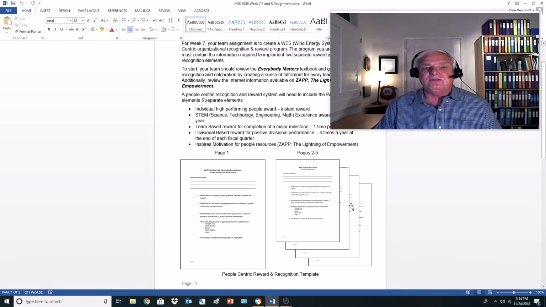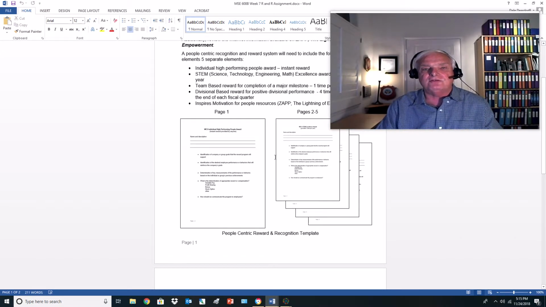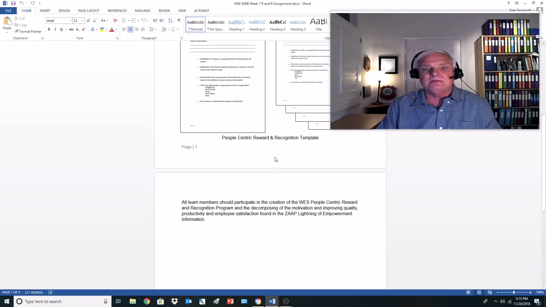The first one is going to be an individual high-performing people award. The second one is going to be STEM-based. The third one is going to be a team-based award. The fourth one is going to be a divisional-based award. And the fifth one, the last one, is going to be that ZAP award, the Lightning of Empowerment, where we want you to find a way to inspire motivation for people resources, the people in your organization. So we've got a really good description for you here on what your requirements are.